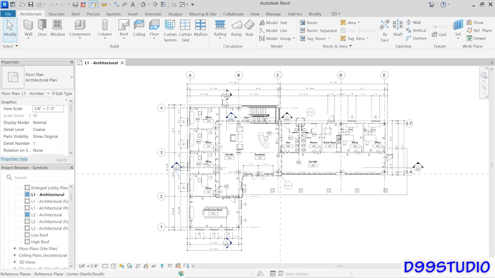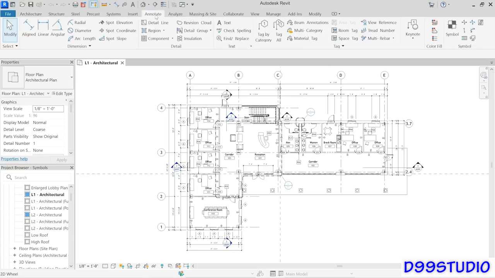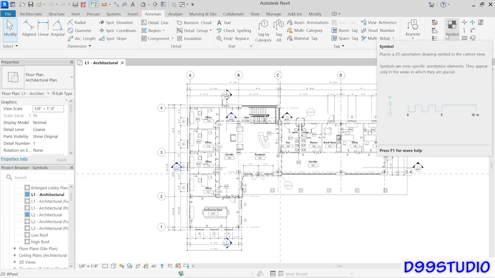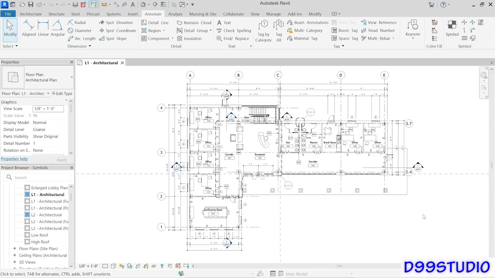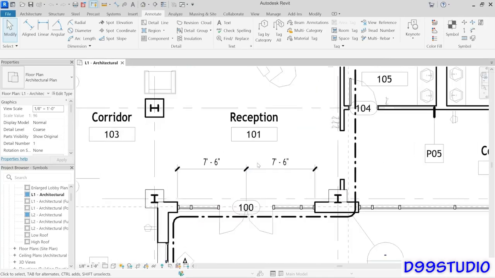Okay, so the symbol tool is on the Annotate tab, and it's right here. And if we hover over that tool, it says that it places a 2D annotation drawing symbol in the current view. So it's two-dimensional. It's view specific, which means that it's detailing, and it will also respond to the scale. So keep all those things in mind. I'm going to zoom in here.